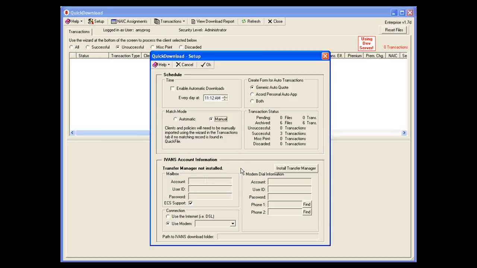Now, when you start doing downloads, first you have to have it activated on our account. Then you need to contact an insurance carrier. Generally, you want to contact an insurance company that you do a lot of business with. And you're going to call them and say, hey, I want to start doing downloads, and my agency management system is QuickFile. So what they'll do then is they'll go ahead and set you up with an Ivans account.